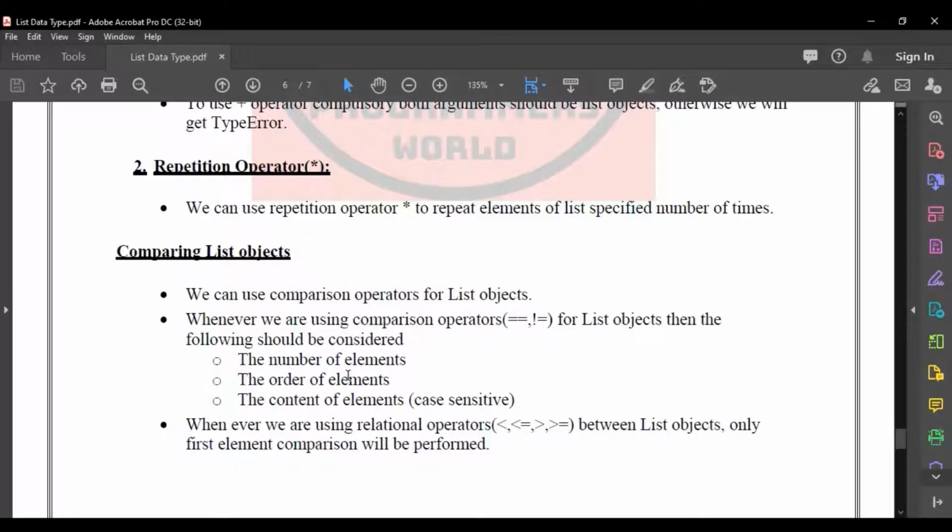If the number of elements doesn't match, then when you use equal to, it would return false. If the order of the elements doesn't match, then when we use equal to, it would return false. If the content of the elements doesn't match, that is, it is case sensitive in the case of strings, then also it would return false for equal to. I will just show a quick sample.